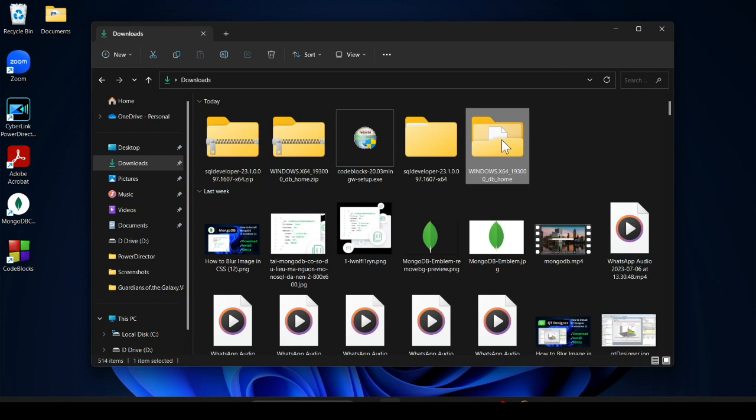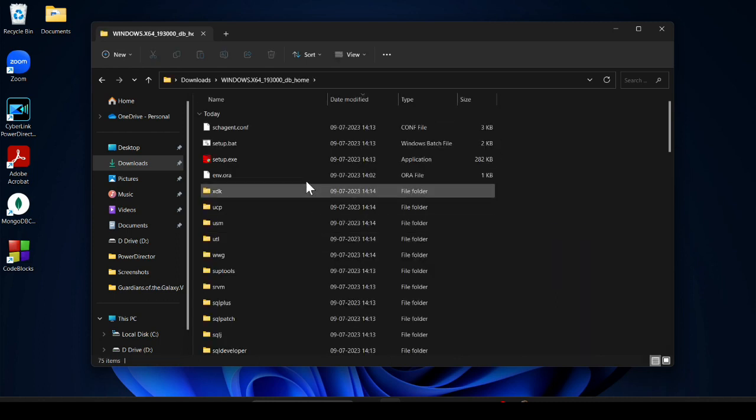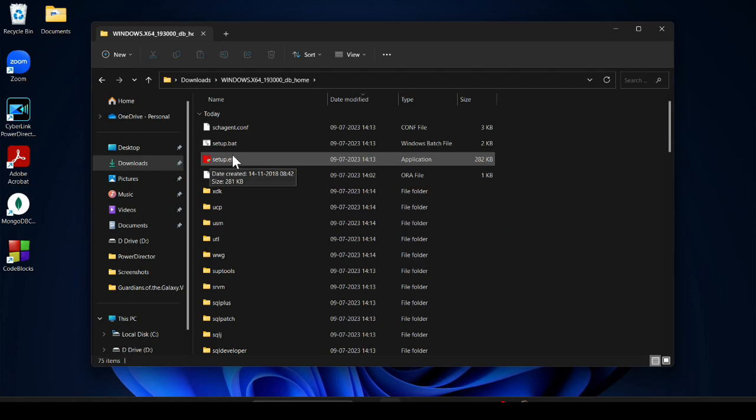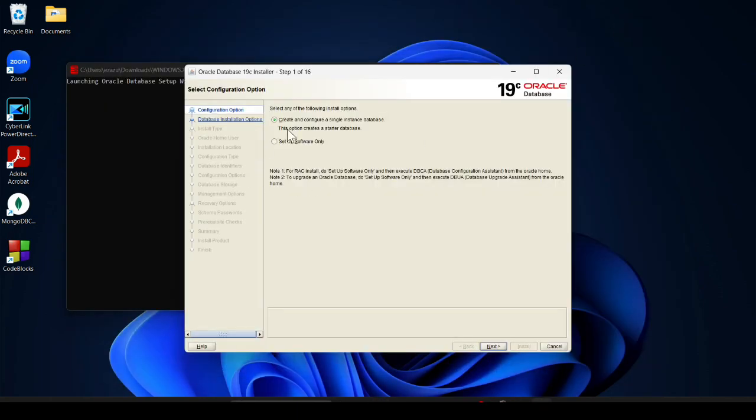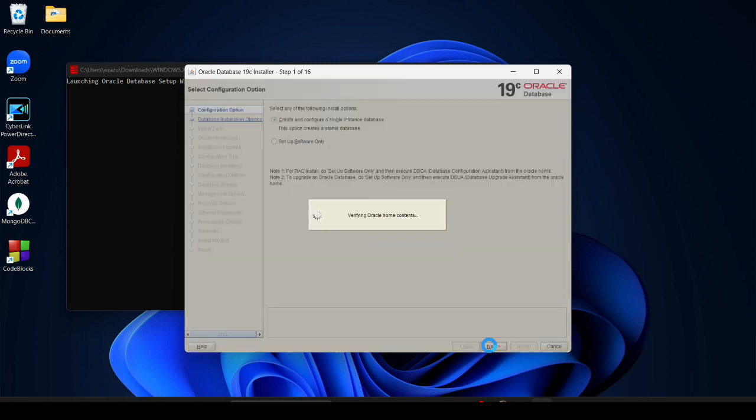Just open the first, which is Oracle DB 19c. Double click on it, and after that you can see the setup file. Double click on it and click on yes, and after that I minimize this. The first option is create and configure a single instance database. This option creates a starter database. Okay, and if you want to set up software only, you can choose this option, but I just choose the first and click on next.